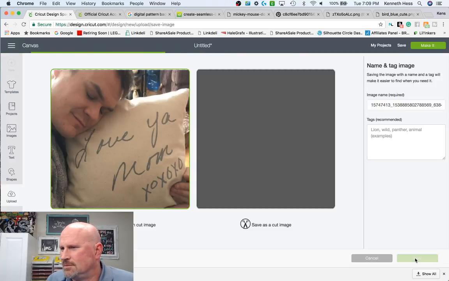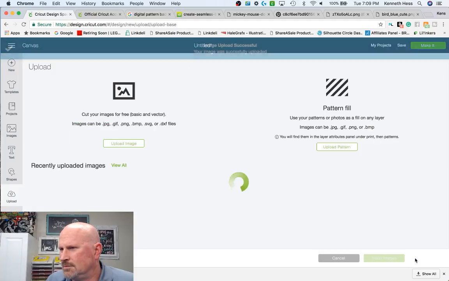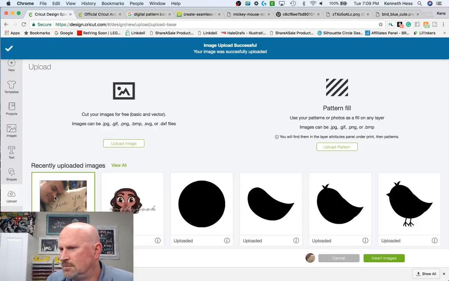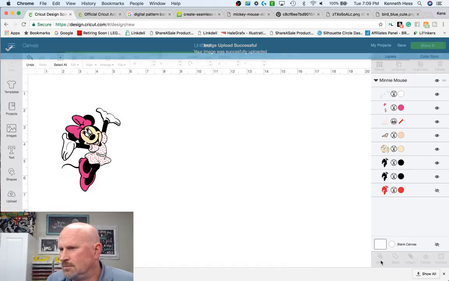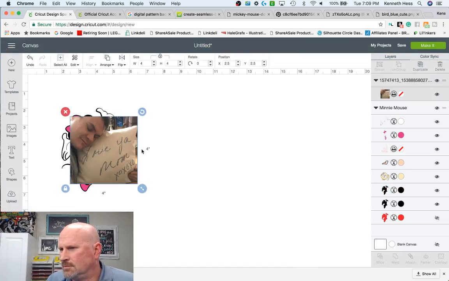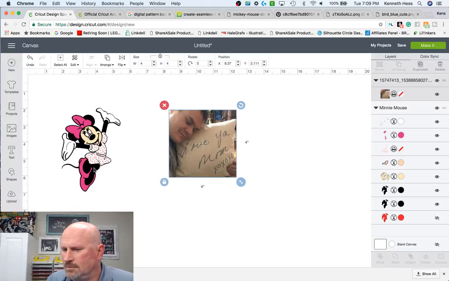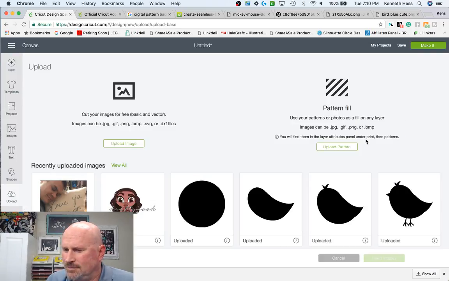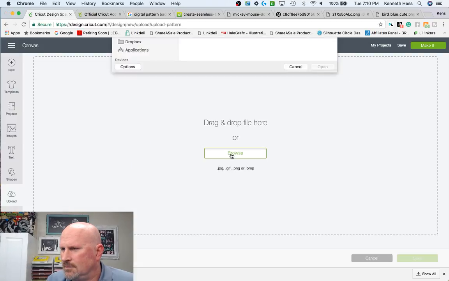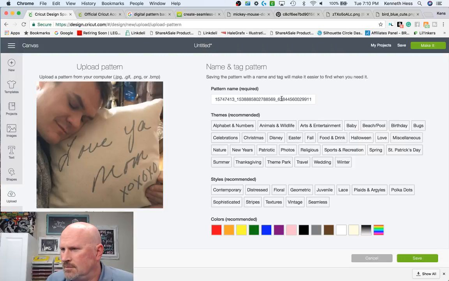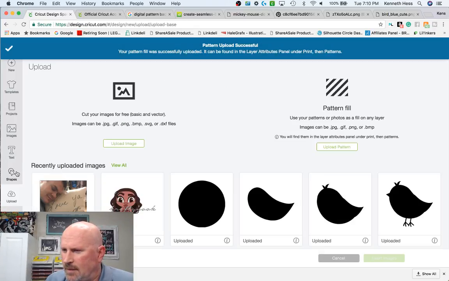Once that image is brought into Cricut Design Space, you can basically bring in anything. It's really cool. I can now print and cut this. So I can insert this, and now I can print and cut it, just like that. I can also bring it in as a pattern. What's cool about that is then you can use it in a shape. So I brought it in as a pattern this time. And if you go to shapes, let's bring in what shape? Do you want a heart or a star? Let's do a heart.